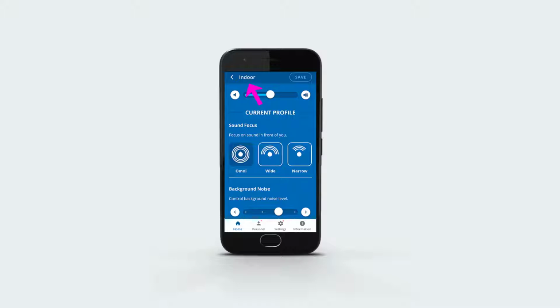If you modify any of these parameters, you'll be prompted to save the new setting as the default going forward for that specific profile. If you don't tap the Save button, the existing defaults will be used the next time you use that profile. BeHear supports 3 degrees of directionality or sound focus: narrow, wide, and omni.